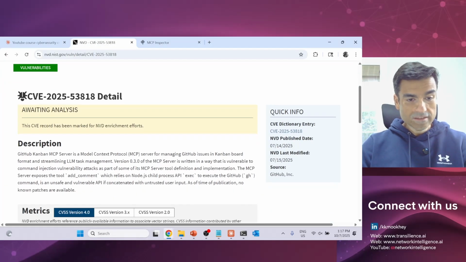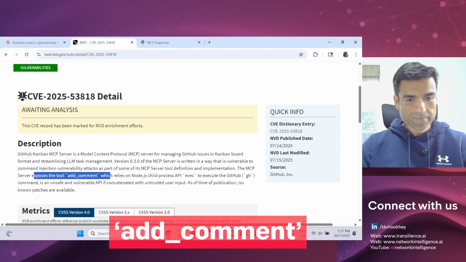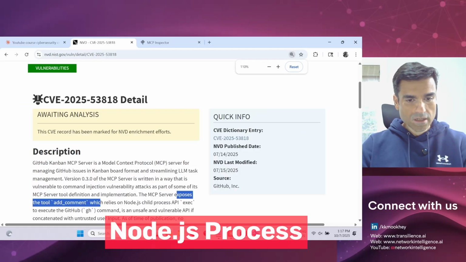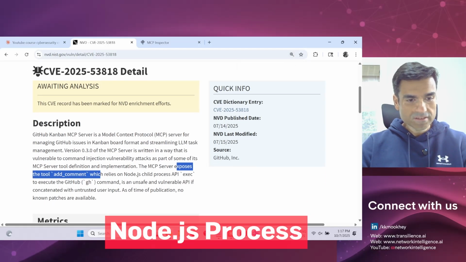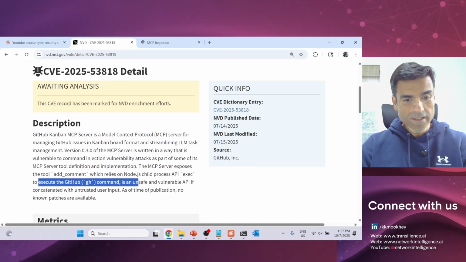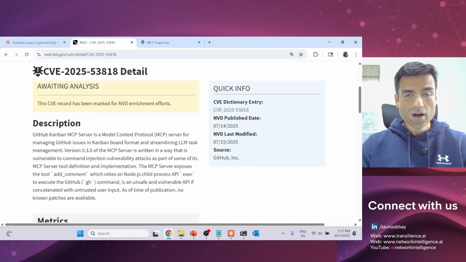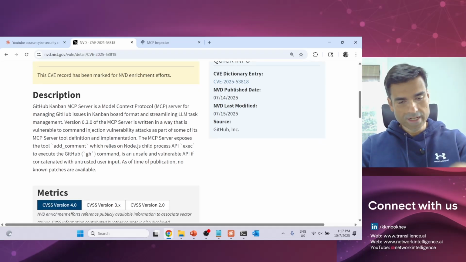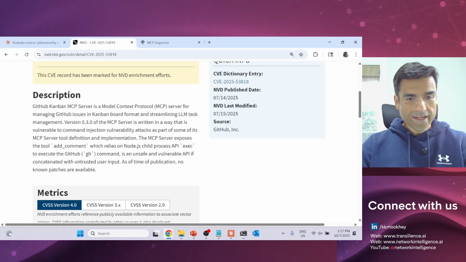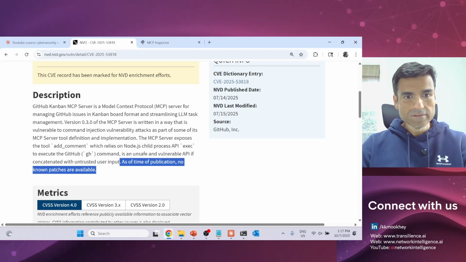CVE, this vulnerability exists in the GitHub Kanban MCP server. The MCP server exposes a tool called add_comment, which relies on Node.js child process exec to execute a GitHub command, and it does not validate the user input. So you can actually execute pretty much any command that is allowed within the context of the server. And as of the publication, no known patches are available. So this is a real vulnerability.